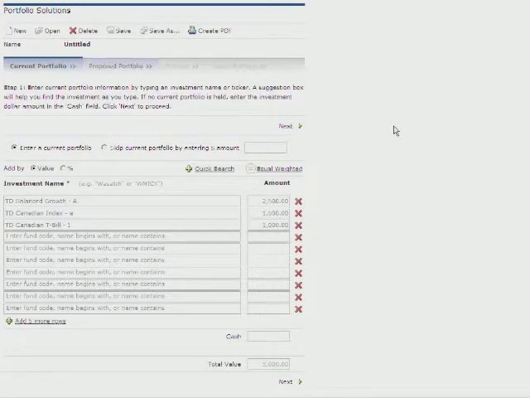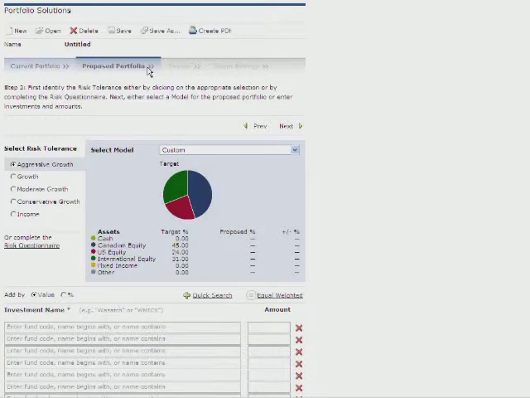Now that I've entered my current portfolio, I'll move to the Proposed Portfolio tab by clicking on Next or directly on the tab itself. On the Proposed Portfolio tab, you can select a model portfolio associated with a risk profile or build a custom portfolio. First, you will need to determine the client's risk profile. If you've already completed a risk profile, select the profile here, or you can also use the MorningStar Risk Questionnaire.